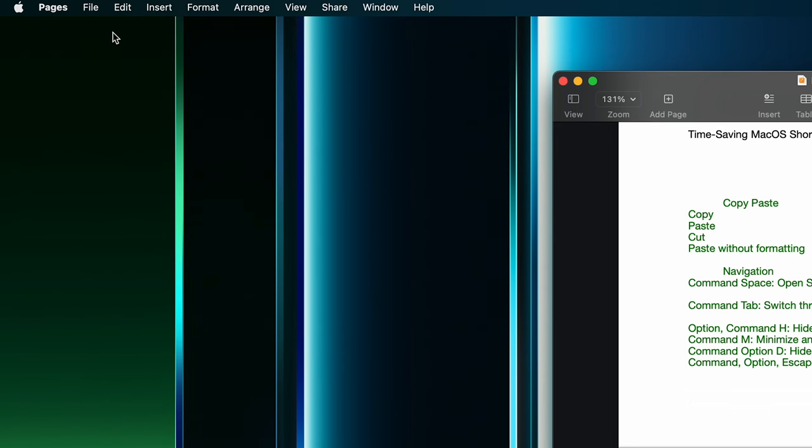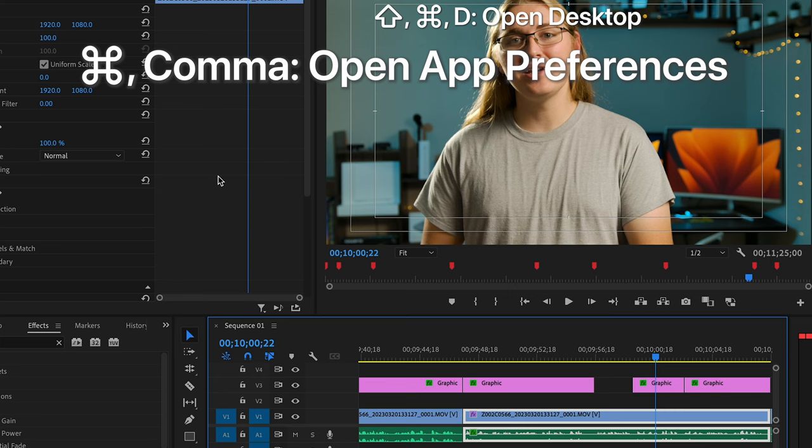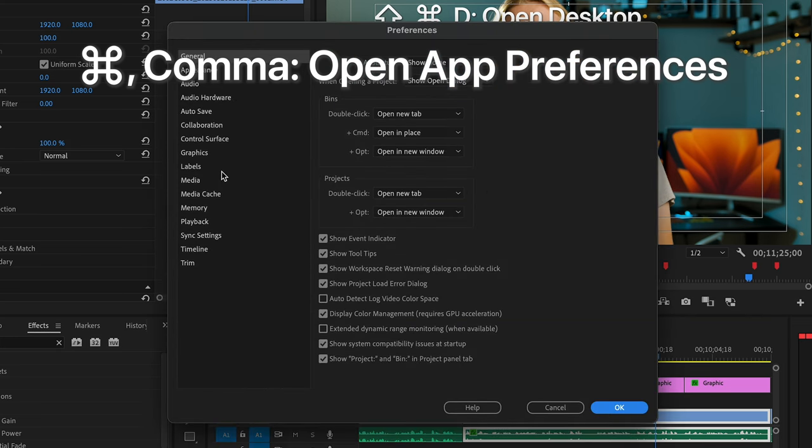As a user of the Adobe Suite, I used to use this pretty often, though thankfully I haven't had to nearly as much recently. Finally, to open an application's settings, rather than clicking the app name in the top bar and then choosing settings, you can just hit Command comma. That will pull up the settings so you can make any changes you need.